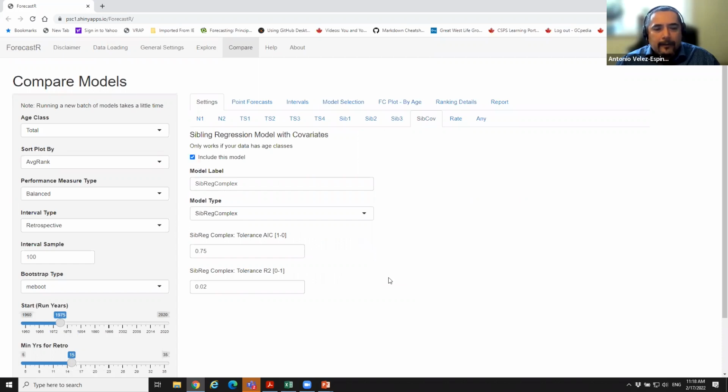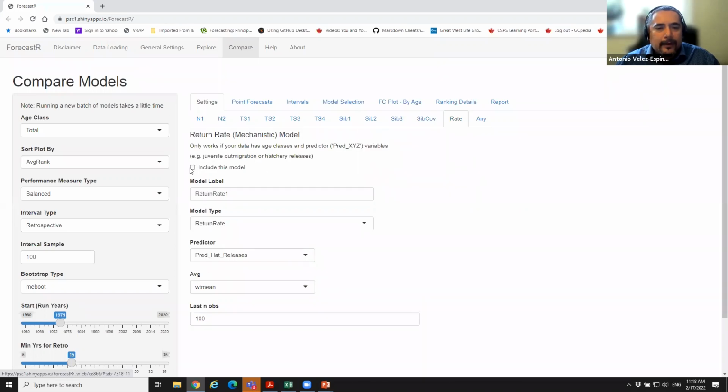I'm going to leave the default tolerance values there. I'm going to select also the return rate model, which in this case is using the hatchery releases as a predictor. And then you can add more models here.